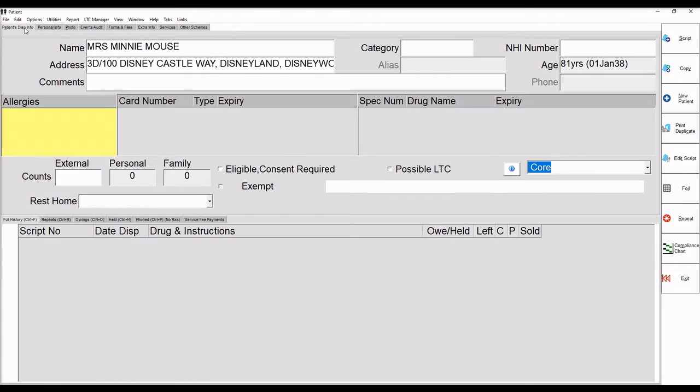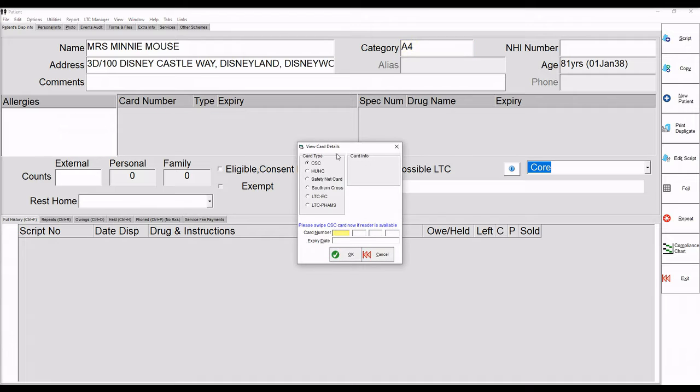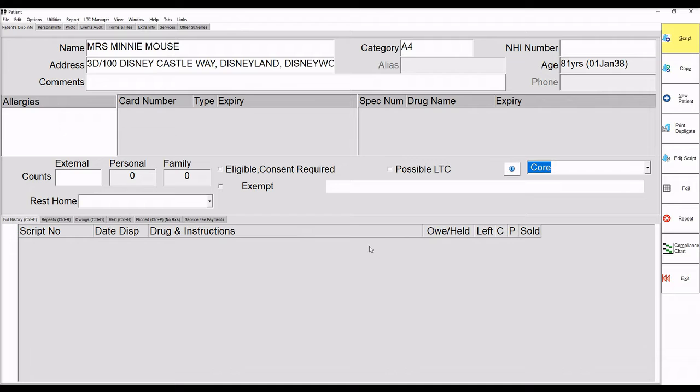Click on the patient's DISP info or press Enter to select the patient category. A1 if they have a community services card, A3 or A4. To enter card details such as a Southern Cross card or community services card, right-click on the box marked card and select Add Card Details. You can then scan the card or enter it manually.